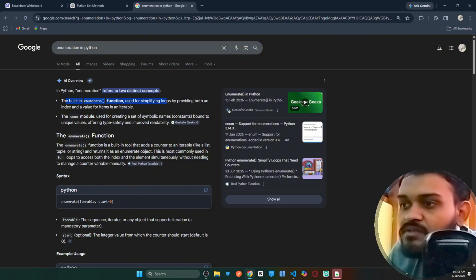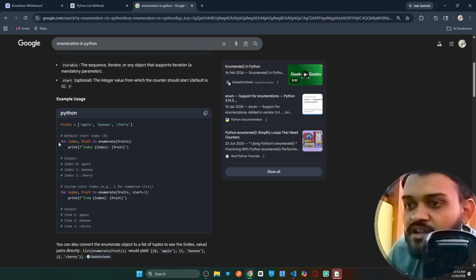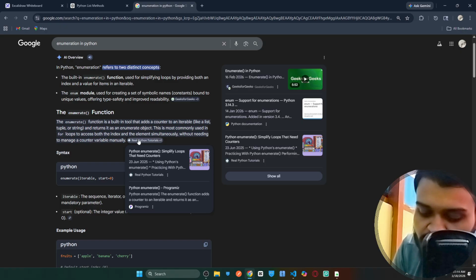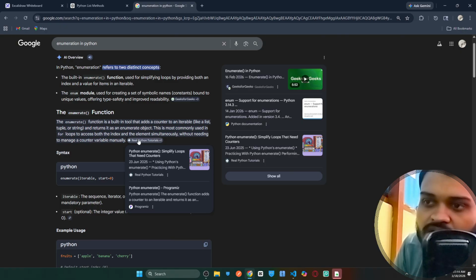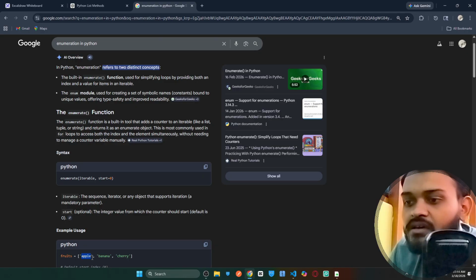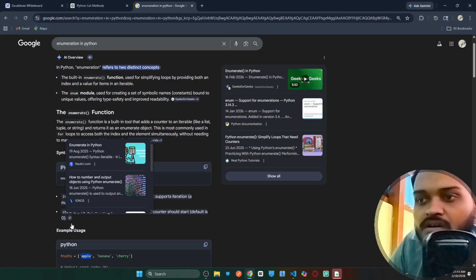The enumerate function simplifies loops by providing both an index and a value of items in an iterable. So how do we actually use the enumerate function? If you use enumerate, it will show the index value inside a list, and along with that the value of that element. This apple is an element. The index value of this apple is 0, so along with the 0 it will show the value as well. This is the main work of enumerate.